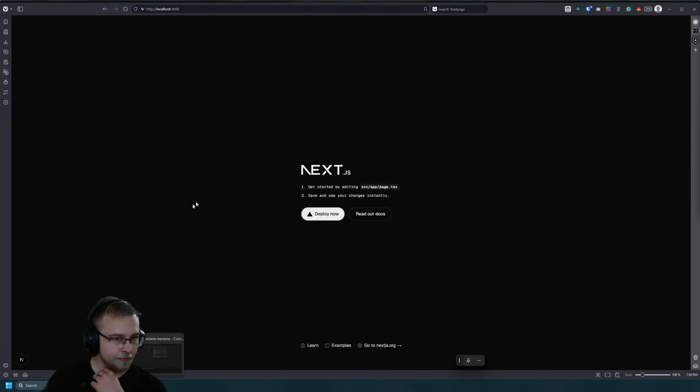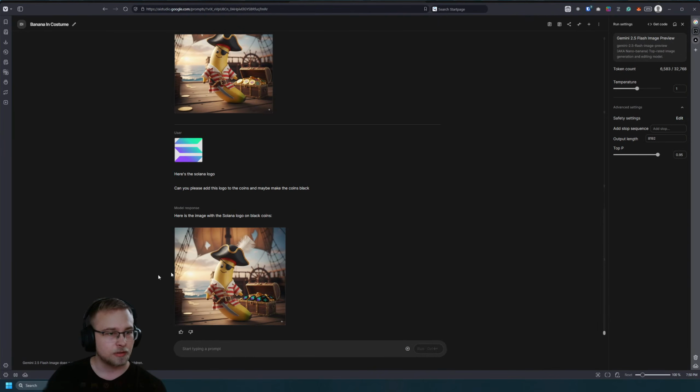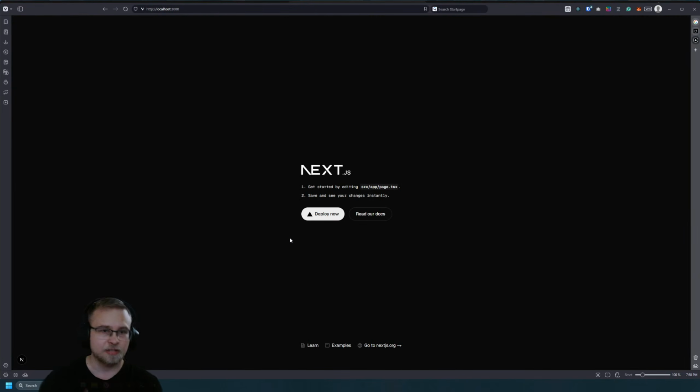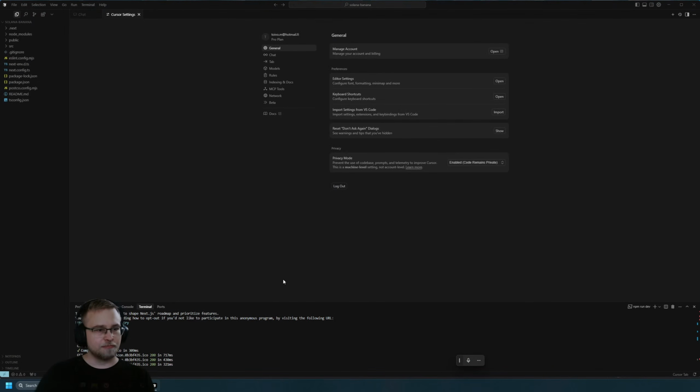Next, okay, so we have this application. The goal is to take Nano Banana and create an application where we can create images using the new model, and it takes payment. The application takes payment with Solana. So I have no idea how it works, so let's try that out.